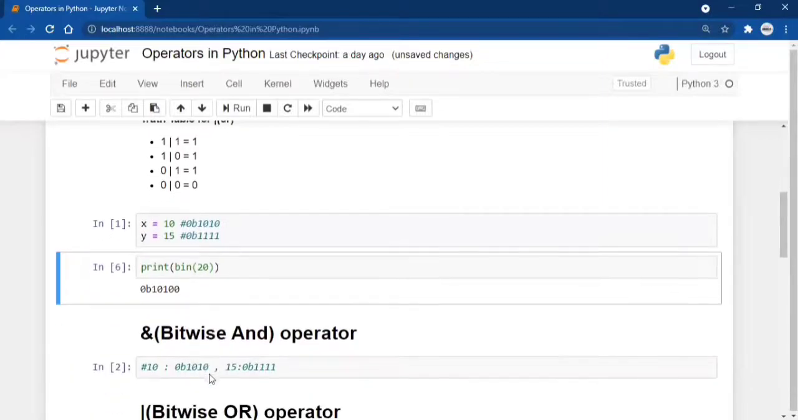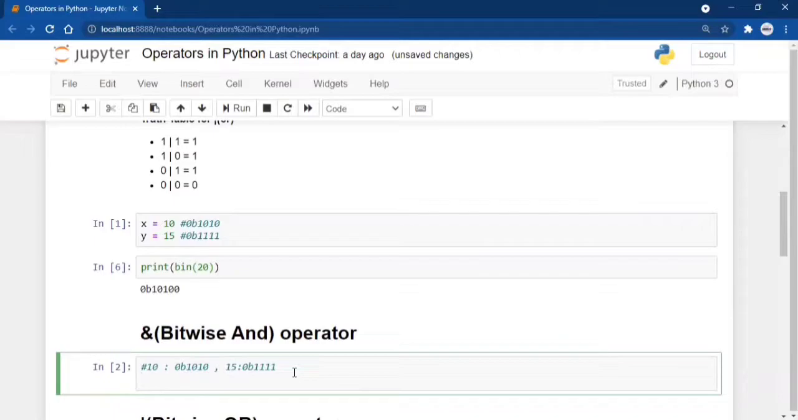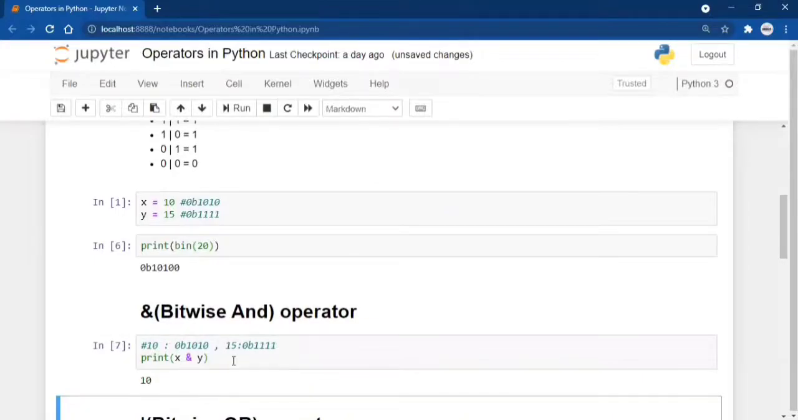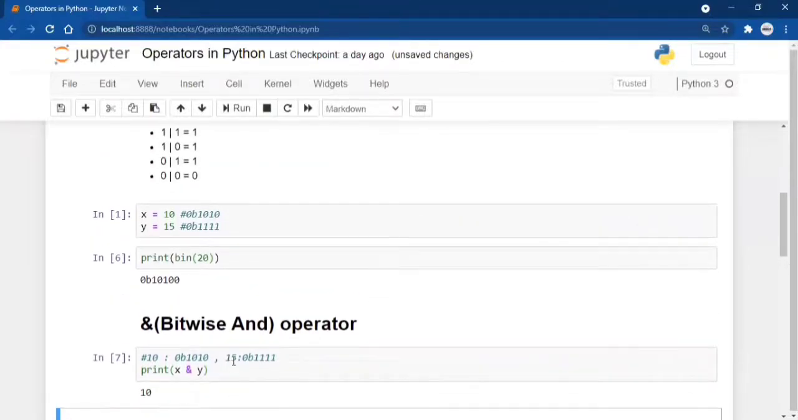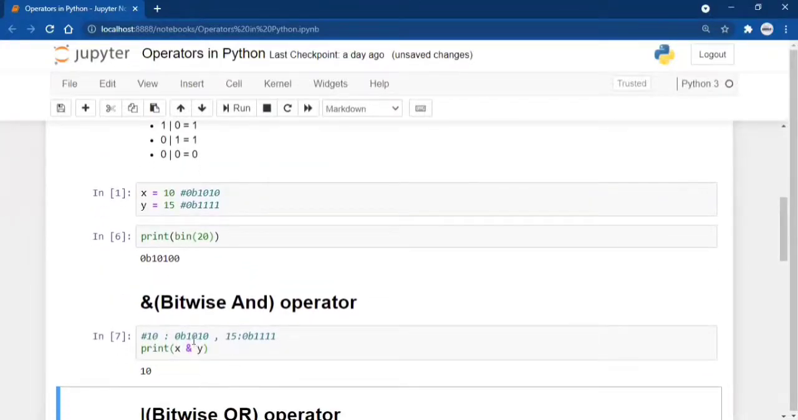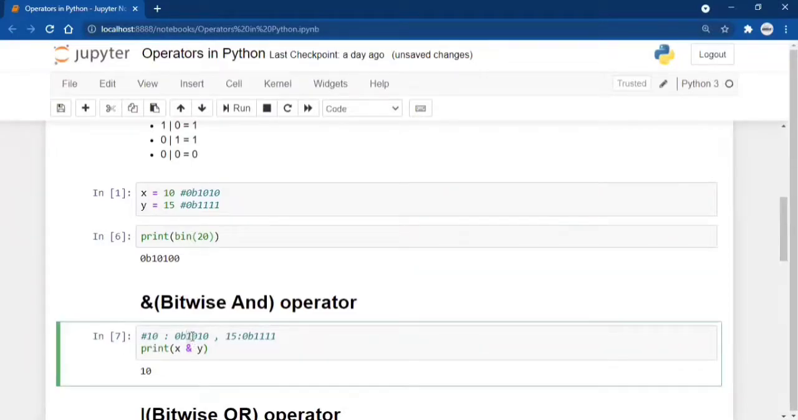Now let's talk about the bitwise AND operator. If I write print x ampersand y, or you can pronounce it as x bitwise and y, or you can just simply say x and y, they all are the same. If I execute it with shift enter, you get 10. So how do we actually get 10? Let's compare it bit by bit.